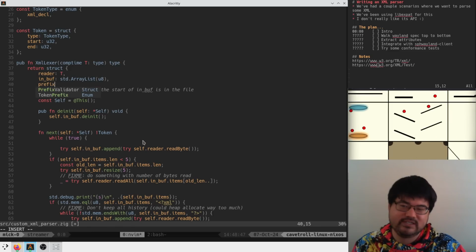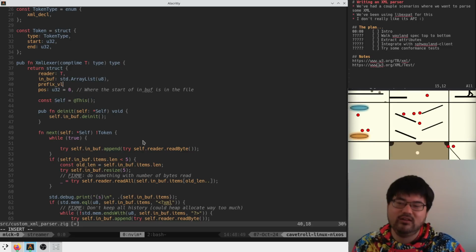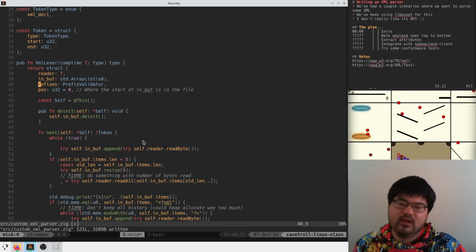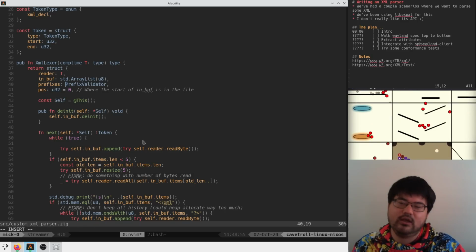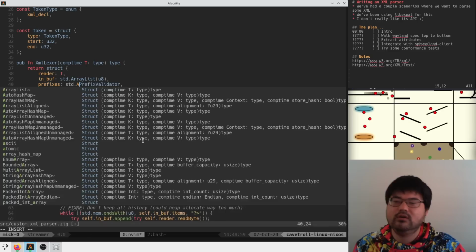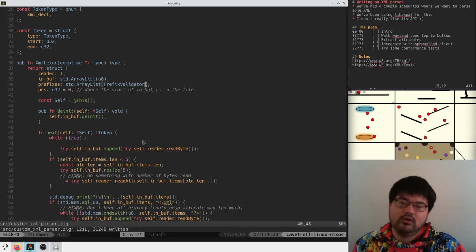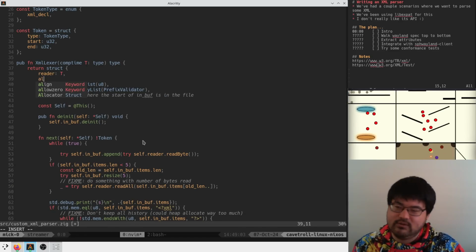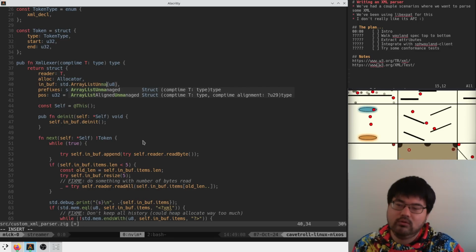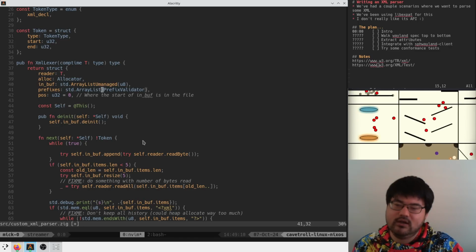Okay, so I think we're going to have prefixes or something. I don't know. And I think this is going to be an array of these things, maybe an array list. And if we have 2 array lists, then that means we keep our allocator out of band so that we don't waste space here. So this becomes like this now, and this is unmanaged here.